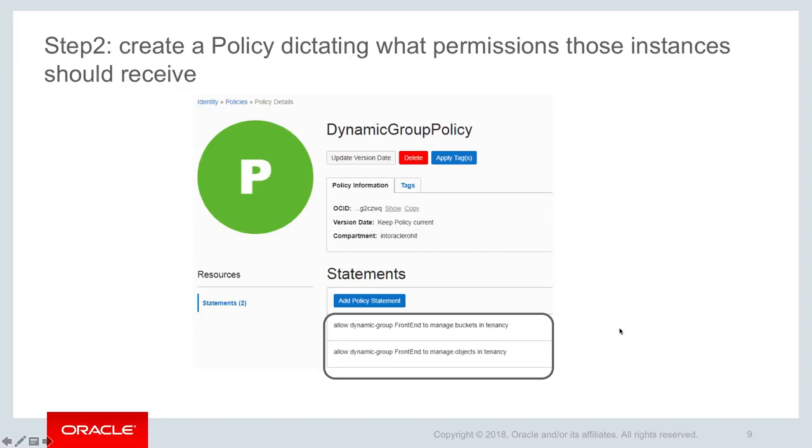The second step is to create a policy to give specific permissions to the dynamic group. You create a dynamic group, you associate the instance to the dynamic group, and now I can write a policy for it, and that's where the flexibility is really great. I can write a policy and give specific permissions to that instance. In this case, I'm allowing that instance to manage buckets and objects in the tenancy, pretty much working with my object storage.